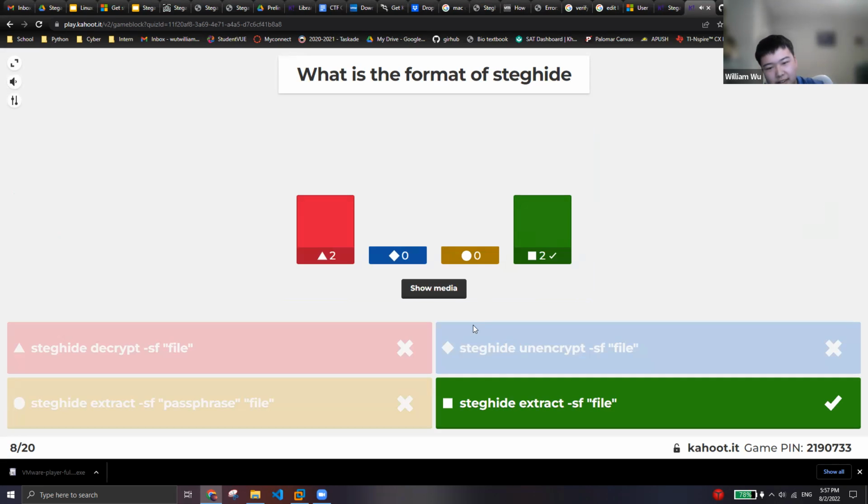Yeah, it's kind of a trick question. The format is steghide extract, not steghide decrypt. Yeah, it's just a memorizing thing.